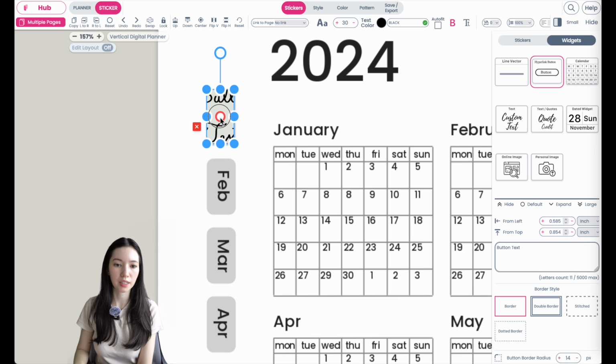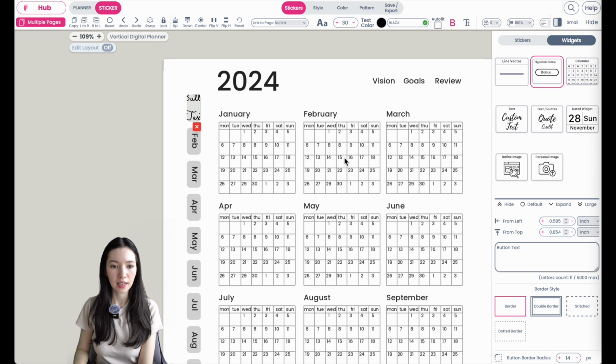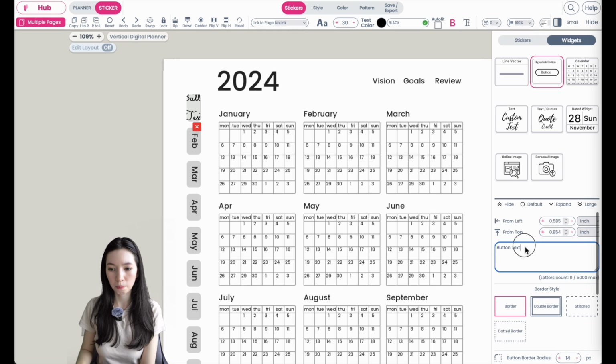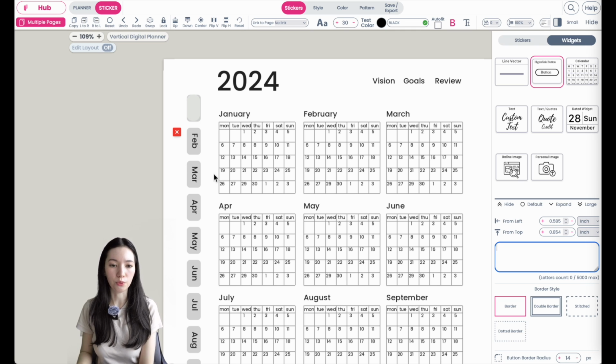Doesn't have to be perfect. Like this. And then here on the right side, you want to remove the text called button. So just delete it like this. And you want to make this button transparent so the background can peek through, okay?